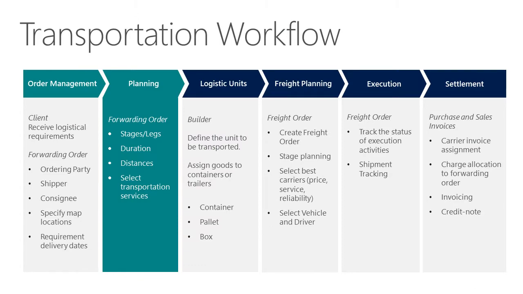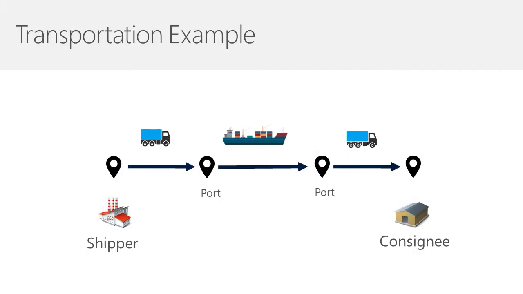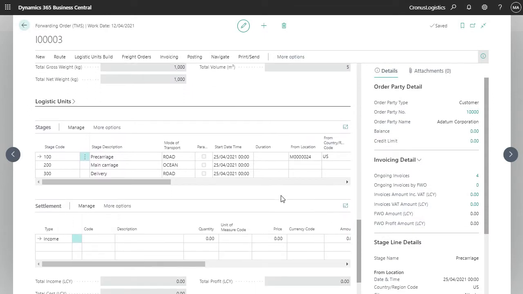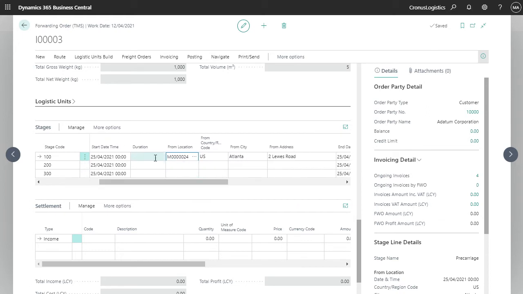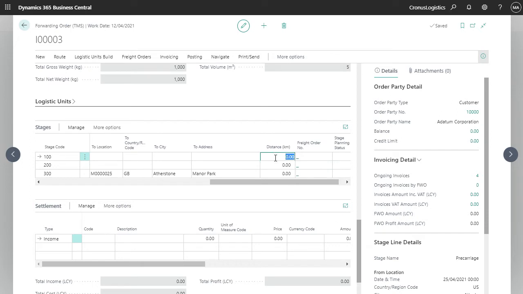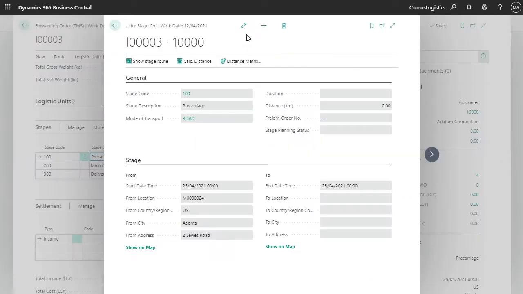Next step of ordering process is a planning of routes and durations of the transportation stages. In our example, we have 3 transportation stages. Go to the Stage tab of the created forwarding order. Stages are a structure of our transportation. Each stage has a mode of transport, start and end map point, duration, and distance. Open card page of first stage.